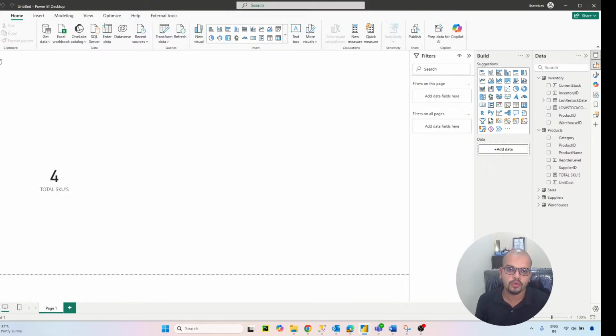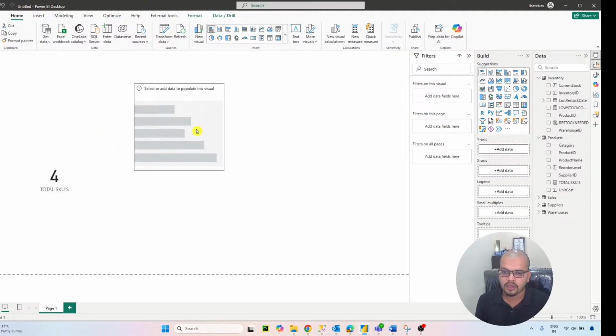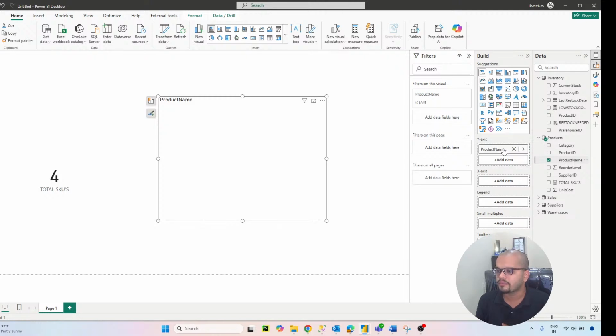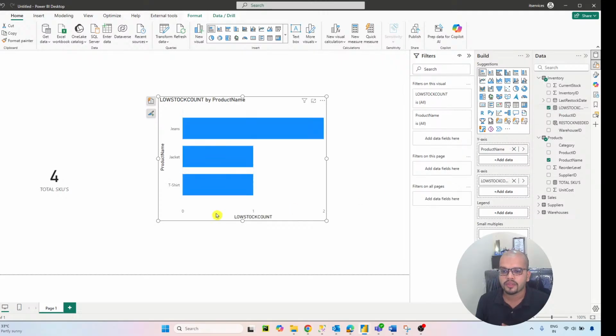Now let me show you in the form of a visual. I am taking a bar chart, and in this bar chart I want to show you the top 10 products by the lowest stock. So what should I do? Let me consider the product name here, and in the x-axis the low stock that I have. See, jeans, jackets and t-shirts, we have the low stock.